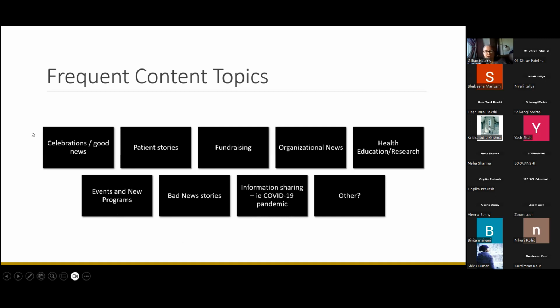And there's other content too. But when you're in an organization and you're in your roles, these are the kind of things that'll come up often, and things that you want to post about to just keep everyone in the loop on what's going on in your organization, but also to bring attention to your organization.